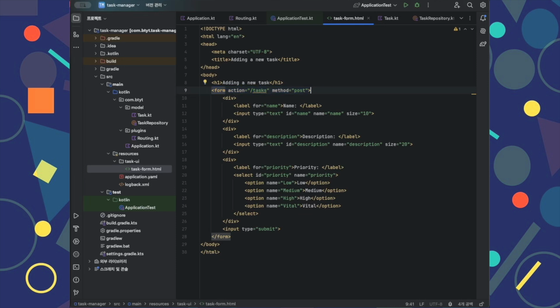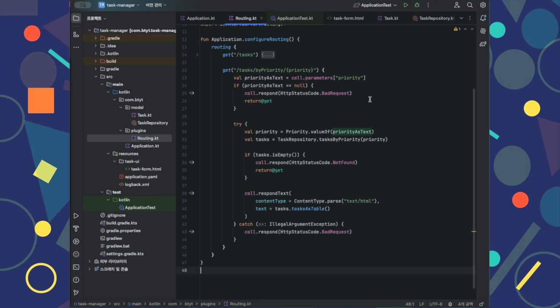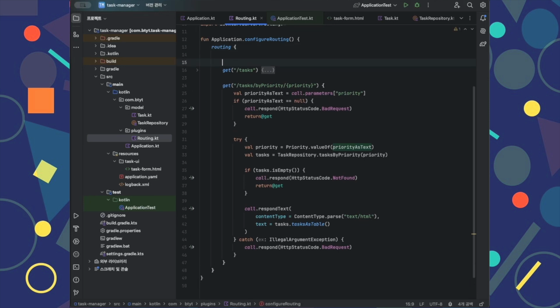After that, let's make Ktor aware of our static contents. Navigate to the Routing.kt file within src main Kotlin, our project path under plugins. Add the following line into the Application.configureRouting function. Restart the application and access localhost port 8080/task-ui/task-form.html in our browser. The HTML form should be displayed.